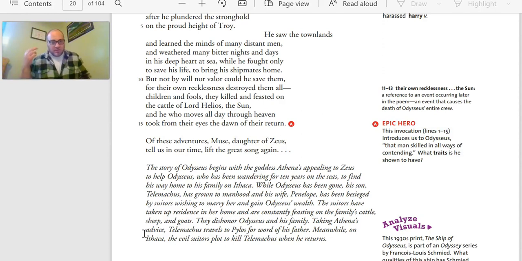So the suitors are besieged is a good word. They're sort of laying siege to Odysseus' house, not in a physical way, but they're all camped out there, and they're sort of threatening and dangerous, and they're eating up all of Odysseus' cattle and abusing his hospitality. So then it says they dishonor Odysseus and his family. Taking Athena's advice, Telemachus travels to Pylos for word of his father. Like that's skipping a huge amount.